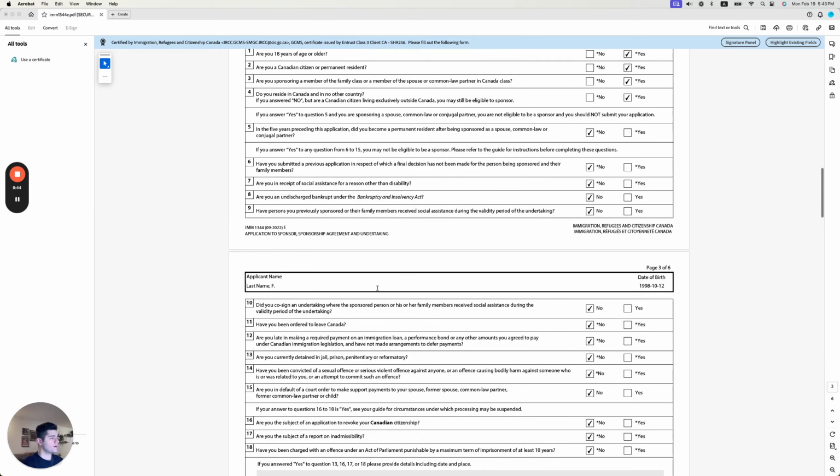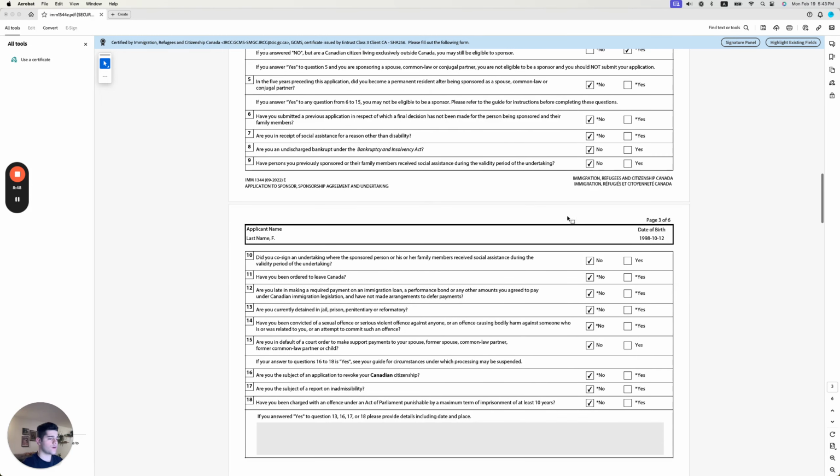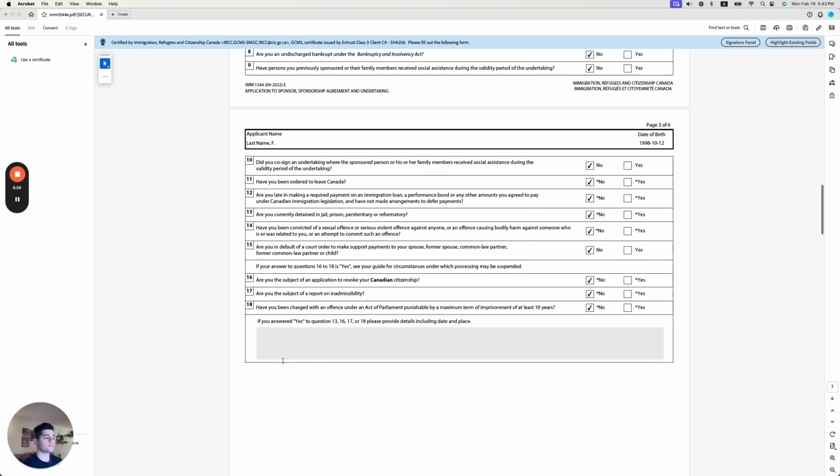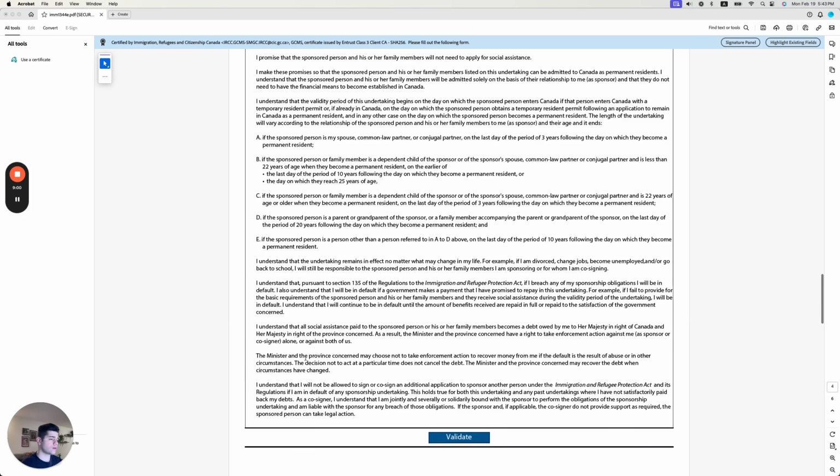So ideally, all of your answers from question 1 to 4 should be yes, and from 5 to 18 should be no. If you have answered yes to 13, 16, 17 or 18, then you can provide details in this text box. Once you're done with answering these questions, you can move on to just digitally signing this form.